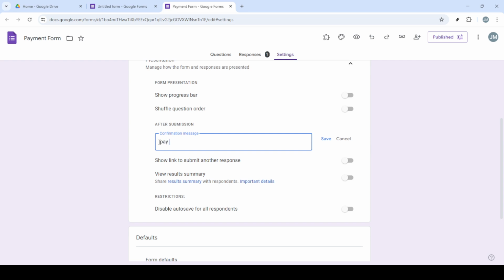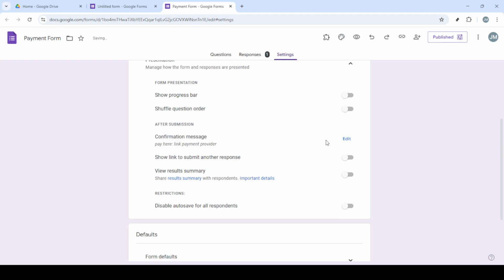With these essentials set up, head over to the settings button, which is represented by a gear icon at the top of your form. Click on it and you'll find yourself in the various settings that you can tweak. In this instance, navigate to the presentation section. Here you can add a personalized touch by editing the confirmation message. This is the message respondents will see once they complete the form. Inside this confirmation message, you should paste a link to your payment processor such as PayPal to guide users on where to pay. Having added the link, don't forget to click save to ensure your changes are preserved.